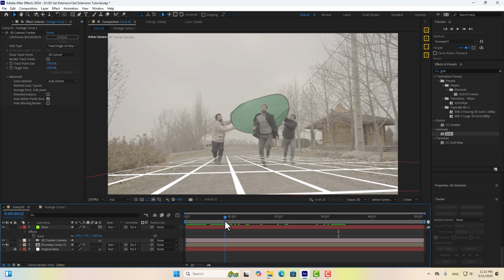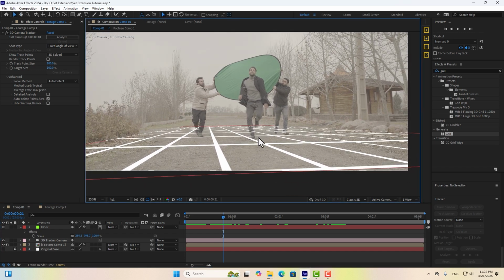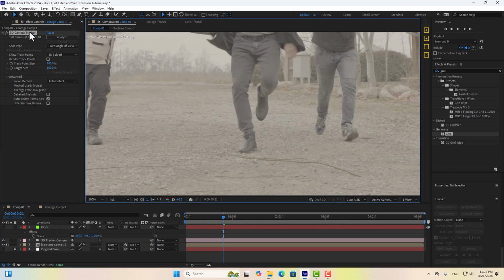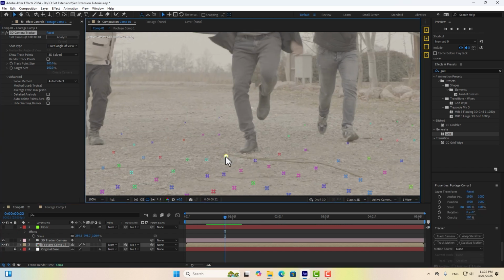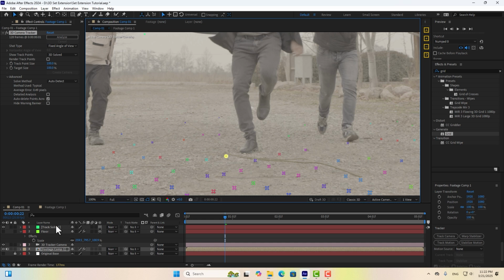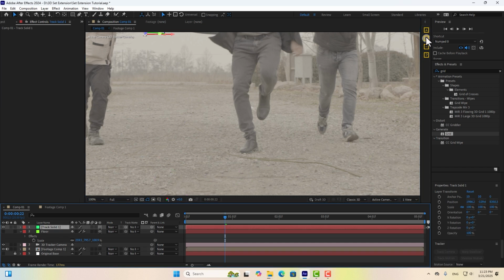Okay, to complete the 3D geometry, we need to create a 3D solid that is exactly the size of the actor and positioned where the jump starts. To do that, let's turn off this floor solid for now. I select 3D camera tracker. Then select this tracking point, which is near the actor's foot. Right click and create a solid. I select the solid and click on this plus icon.